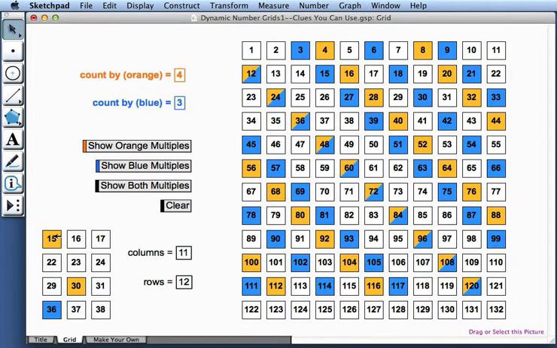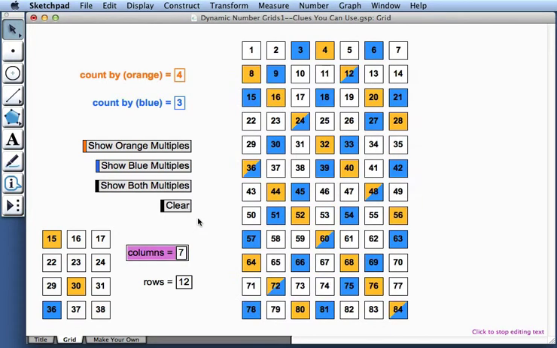Well, I noticed that in this grid, the numbers jump from 15 to 22 to 29 to 36, but they don't do that here. So if I change my number of columns to 7, and that's something you'll need to think about why that works, then I see I actually have the correct numbers, 15, 22, 29, and 36, and the rest of these are correct as well.